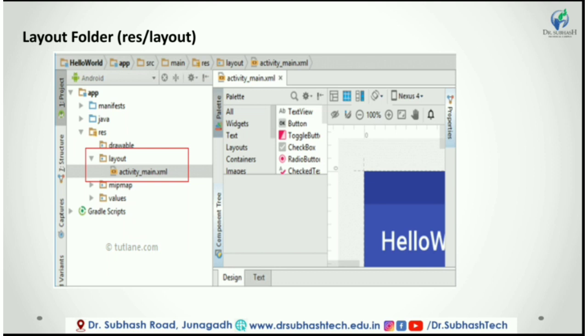The next folder is the layout folder. This folder will contain all the XML layout files which we use to define the user interface of our application. Following is the structure of the layout folder in the Android application.